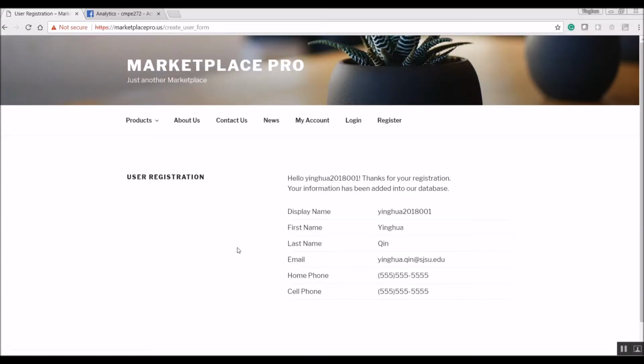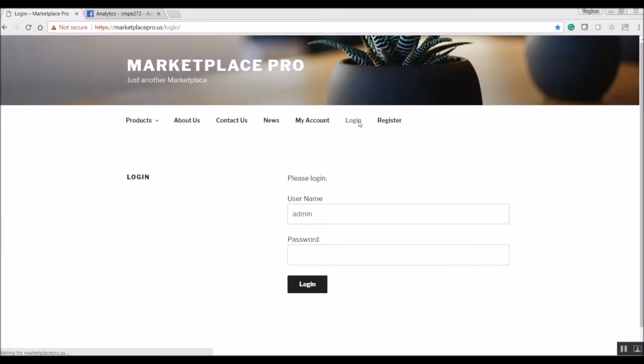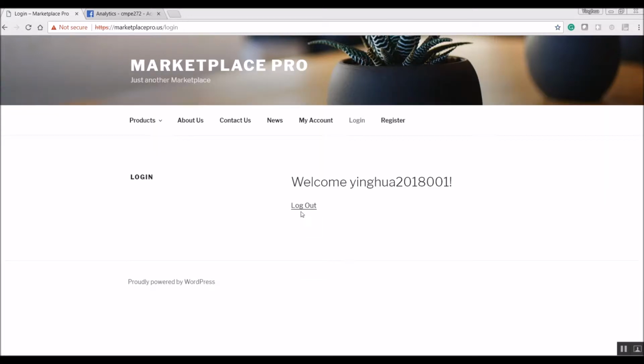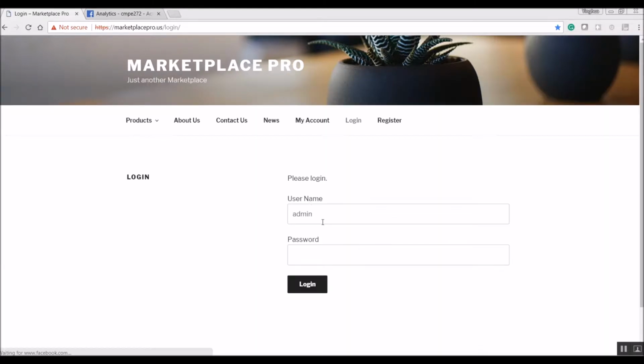And with the new user you created, you could go to the login page and type in the username and password to log in. After login, you could log out and then use another account to log in again.